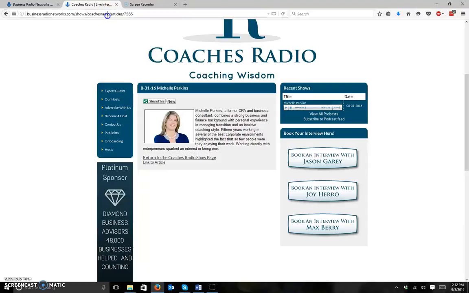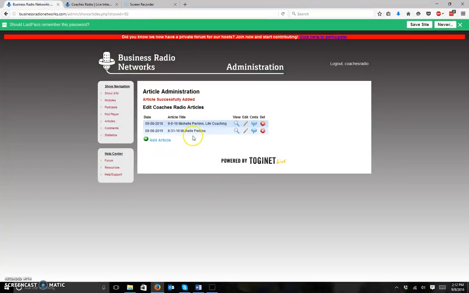You'll also give them the direct link for their article page because they like that and they'll want to share that with people. So that'll be great too. And that is about it. That's all you really need to know.